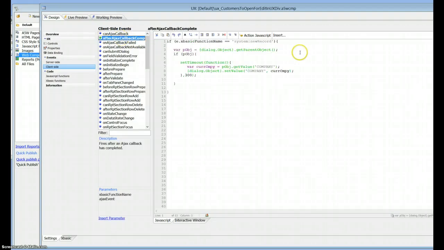And to be really specific, we can use this function really nicely and ask what the XBasic function was that we just ran. Because you could have other things going on in this child UX. But if we just created a new record, the e.xBasic function name will come back as system:new record. So we can test for that. So if we have just entered a new record, then what we want to do is go out and grab the parent object. Now you may have this running standalone as well, so we're going to test for that.